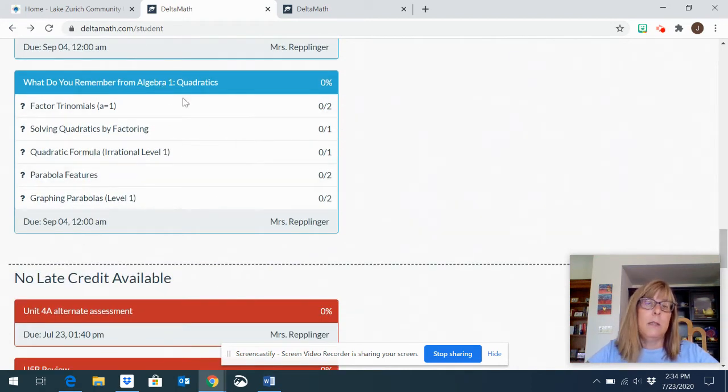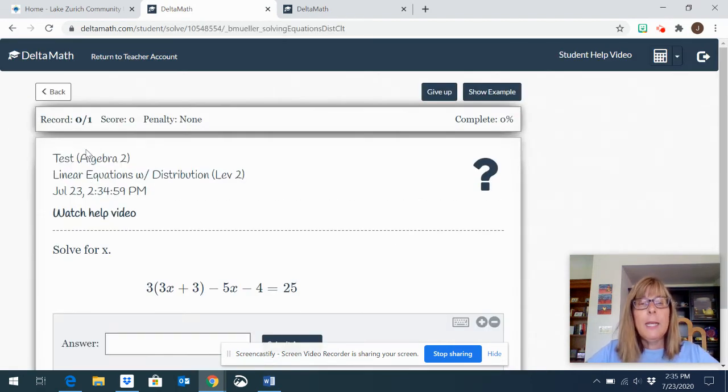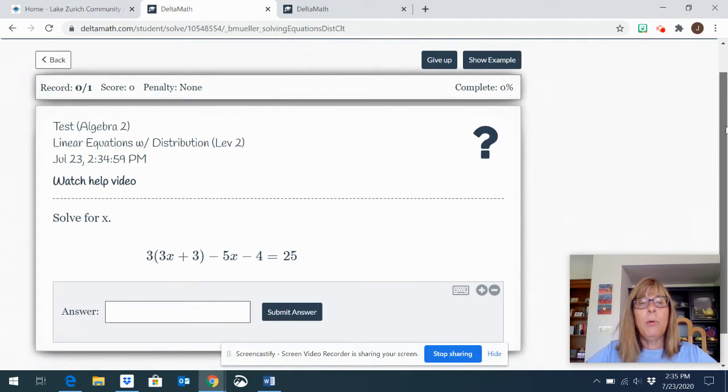In this particular learning task, you would have to do 2 problems correctly before you get to move on to the next topic. Here you would do 1 correctly and then move on, 1 correctly and then move on, 2 correctly and then move on, and 2 correctly and then move on. And you get unlimited attempts, okay? So I'm gonna click on this particular topic and there's a problem.